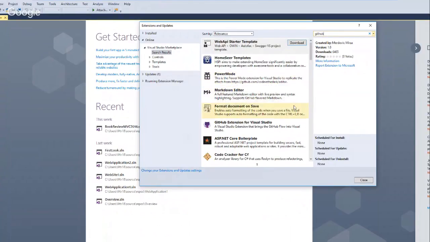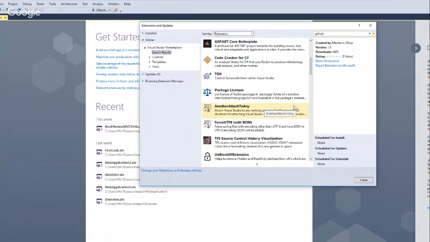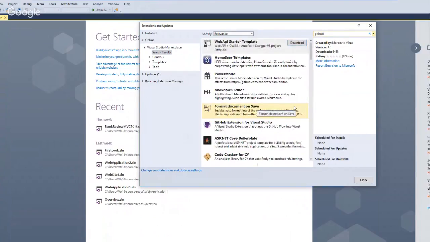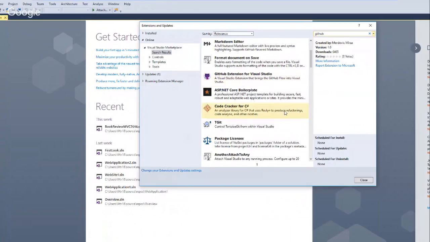Why is it not there? What? But there it is, GitHub extension for Visual Studio. Six down. Why is it? It was at the top every other time I did it. That's fine.